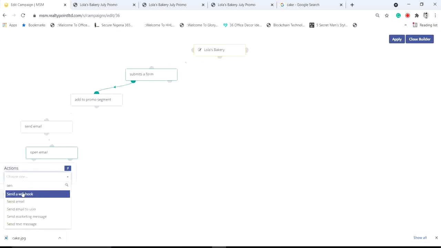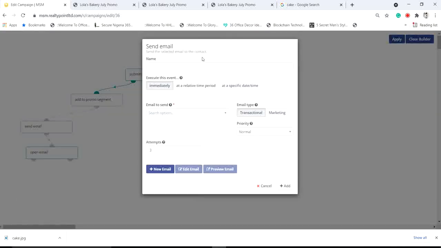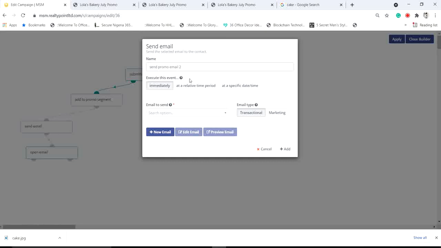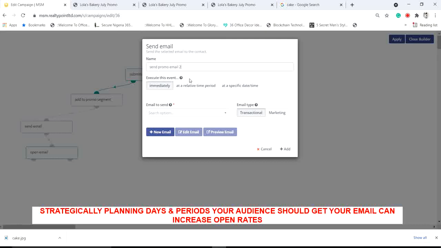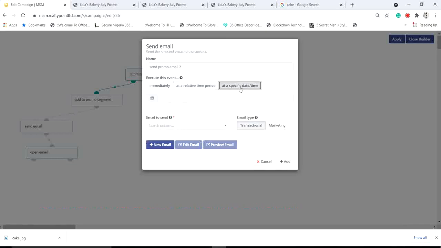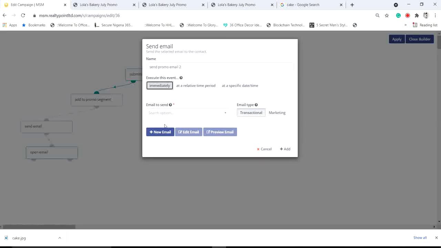Let's send another email after they open it. We just send them promo email 2. But the good thing is, you don't want to bombard your users with countless emails, you understand? You just want to be sure that these emails are well spaced out. So let's say you want to send them another email after 2 days, or maybe in 4 days, 6 days, or maybe at a particular date you have in mind. But for the sake of this demonstration, we want to send them emails immediately.